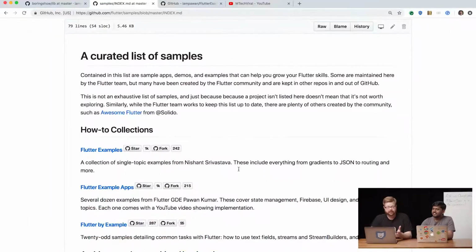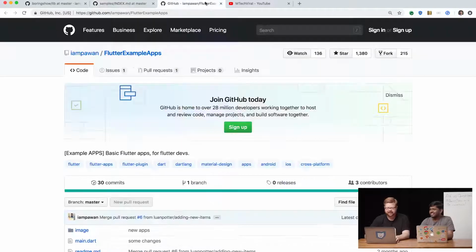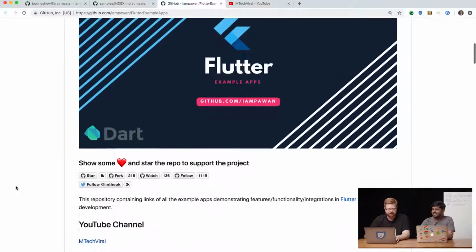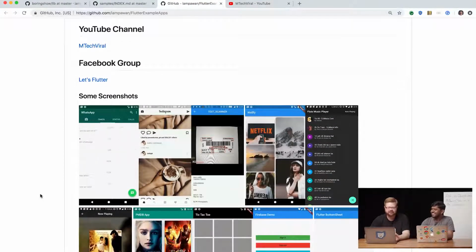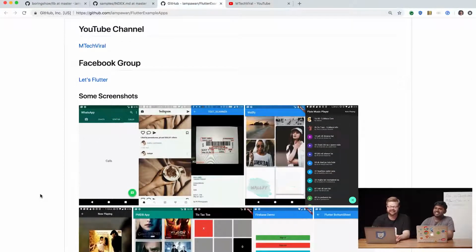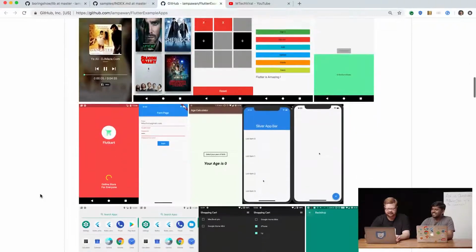All right, so we switched up the seating now. I'm here with Pawan Kumar, Google developer expert in Flutter, whom you may know from YouTube and GitHub. And in our curated list of samples on the samples repo, you make an appearance. You have a whole bunch of Flutter example apps here. A lot of good UI stuff. However you want to present things, you can probably find an example in this repo. There's a ton of stuff.